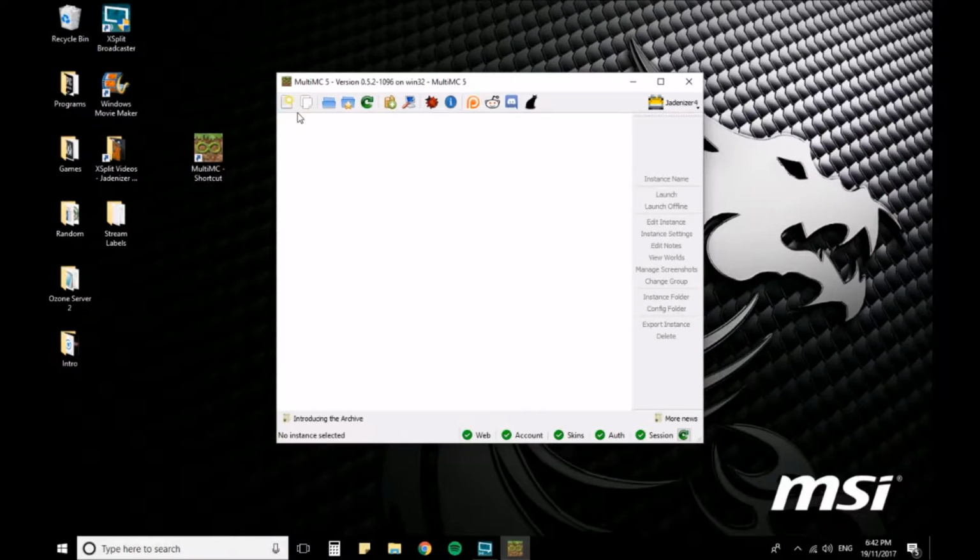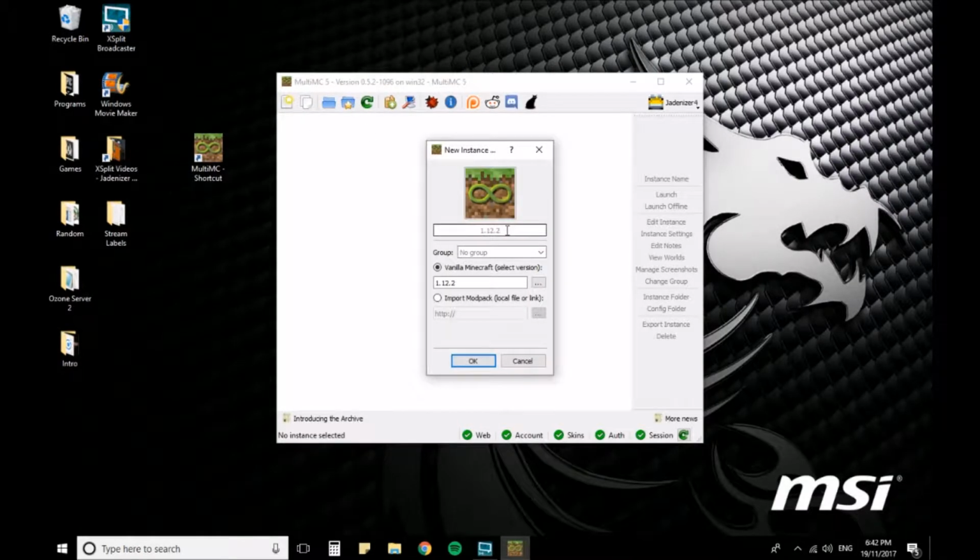Okay, so when first creating your instance, your modpack, you're going to need to create an instance. You're going to want to create a name. I don't know what I'm going to call the modpack, but I'm just going to call it custom modpack for now. And I want it to be on Minecraft version 1.12.2, so that's already set.